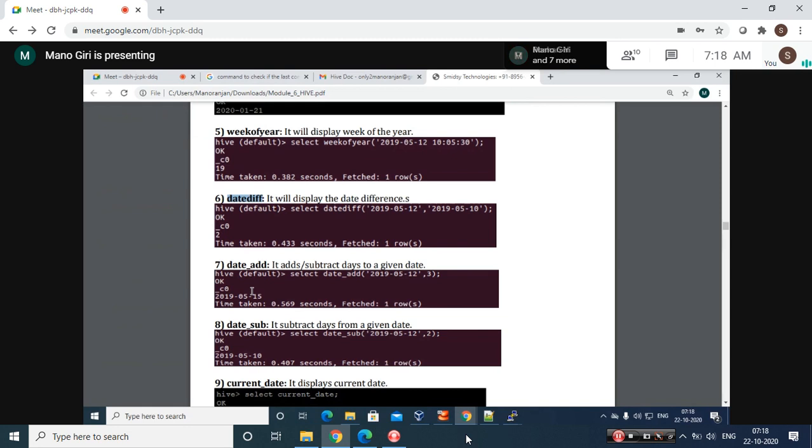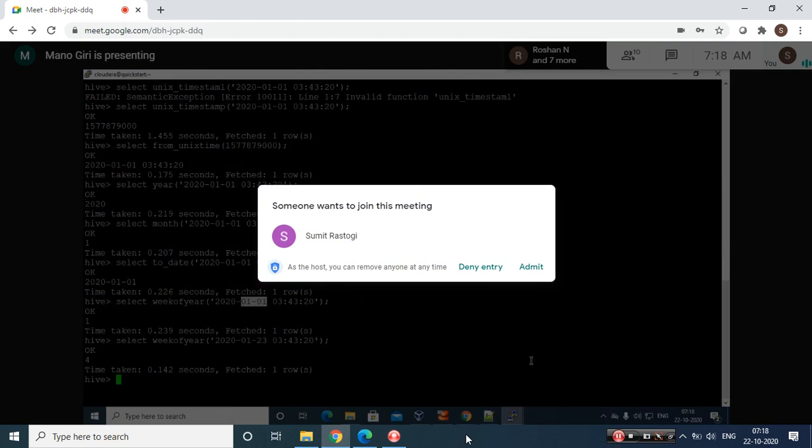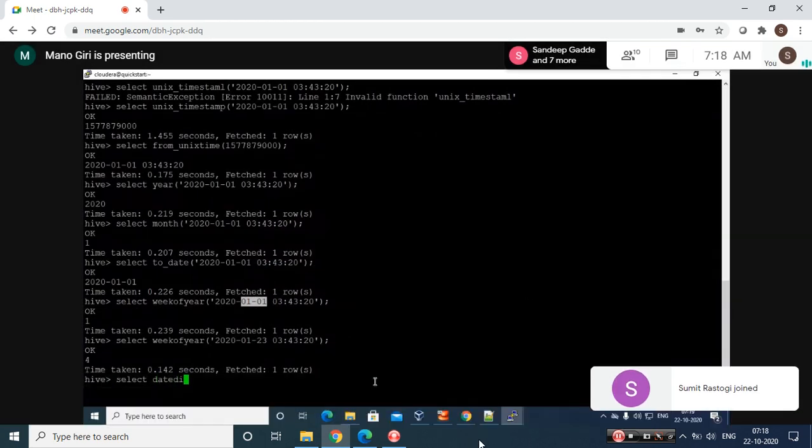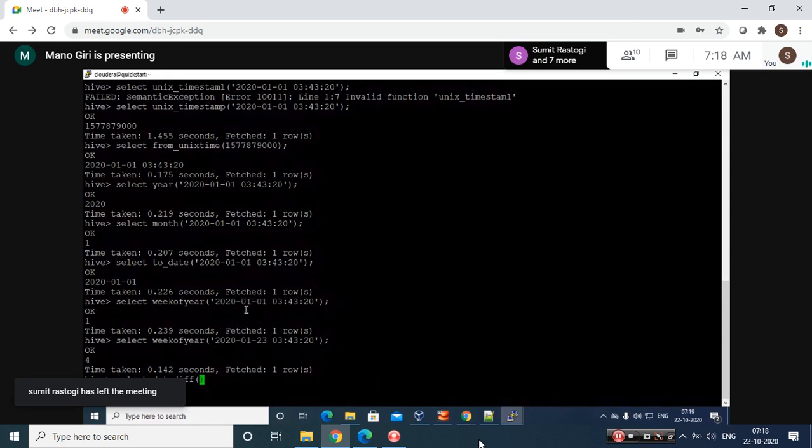Yeah, let's go ahead with the date diff. You can give any two dates, and it will give you the difference between those two dates in days format.